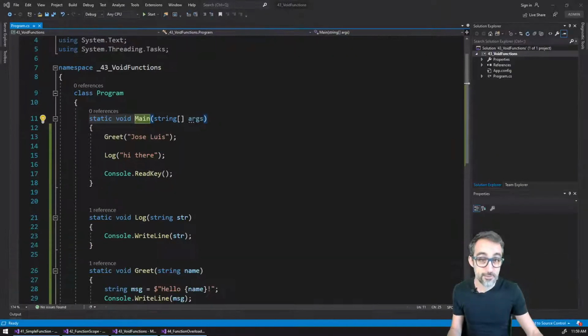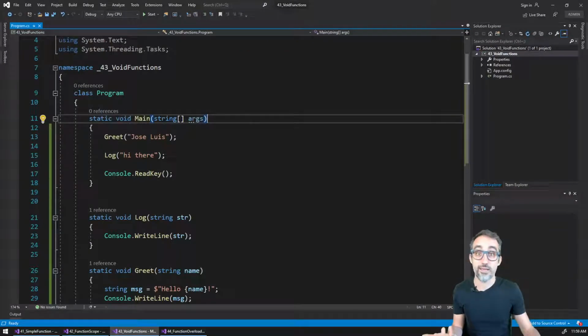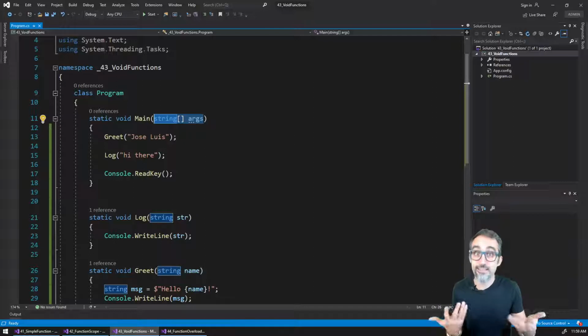Additionally, perhaps the most interesting feature of a console application is that it can actually take arguments. It can actually take input data. And the type that it takes is an array of strings. Wait, why is that the case?